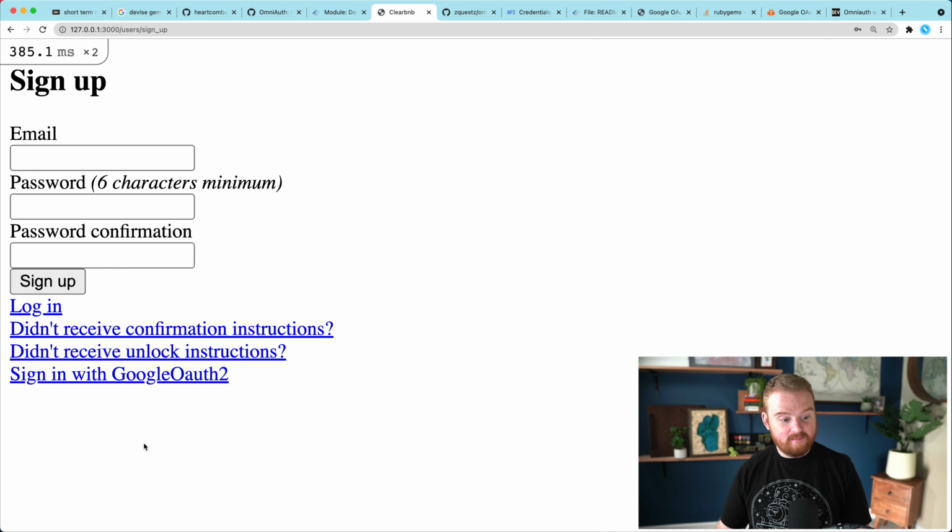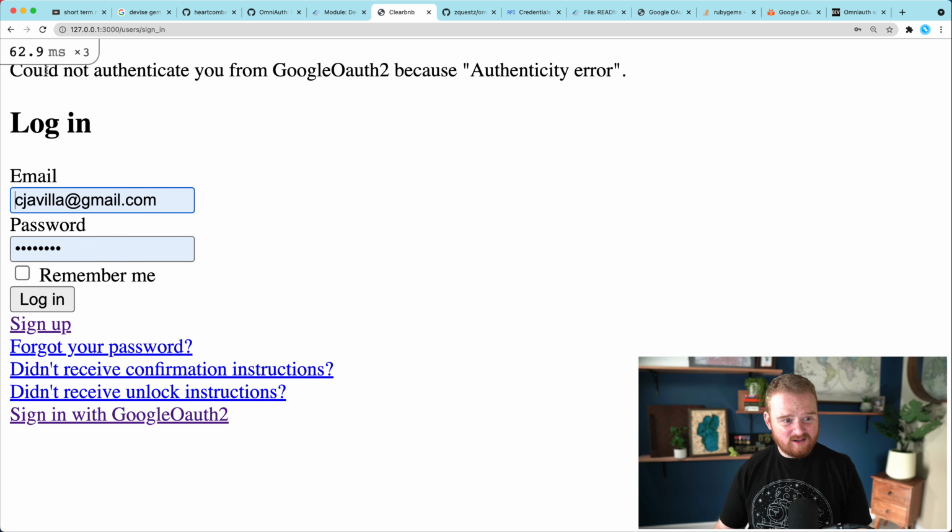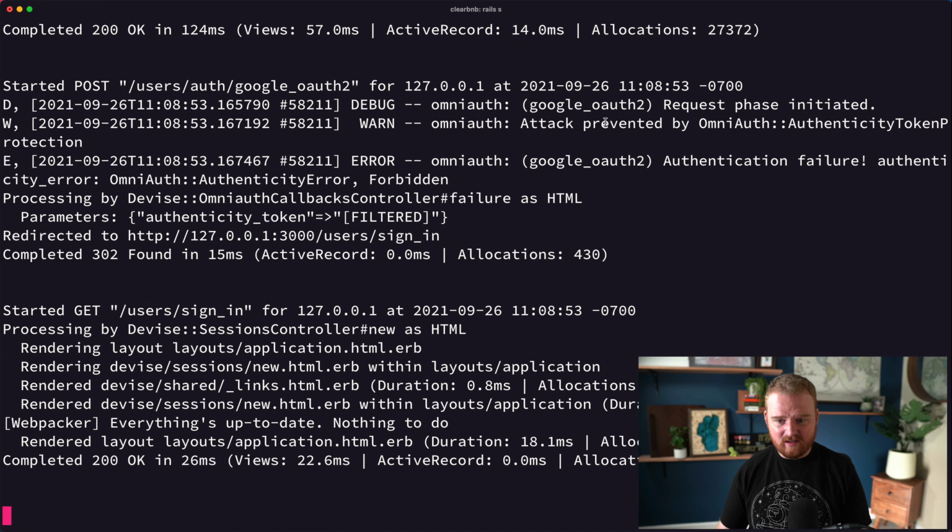Okay, so immediately you see that now we have this sign in with Google OAuth 2. We didn't actually change any of the UI, but because we have this provider configured, we should be able to click on this button. Could not authenticate you because of an authenticity error. Okay, that's interesting. I'm not sure what's going on there. Let's head over to the server.